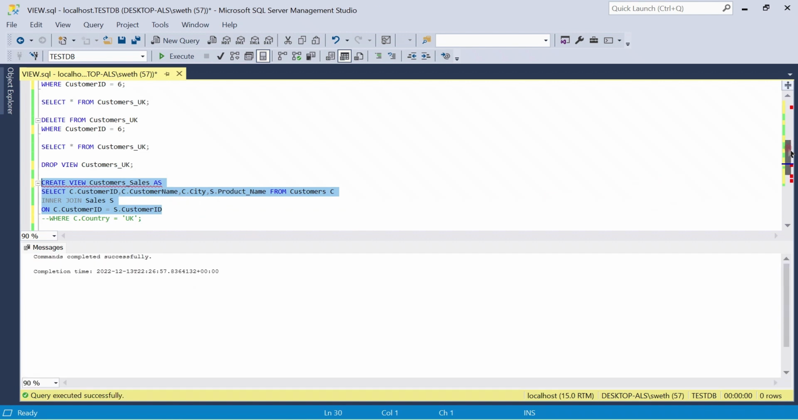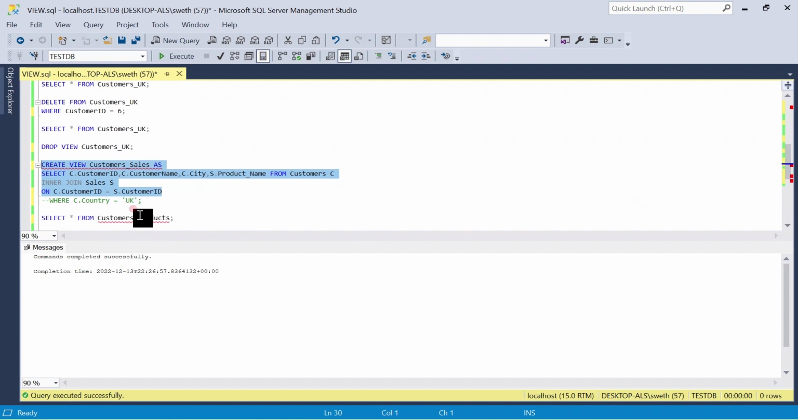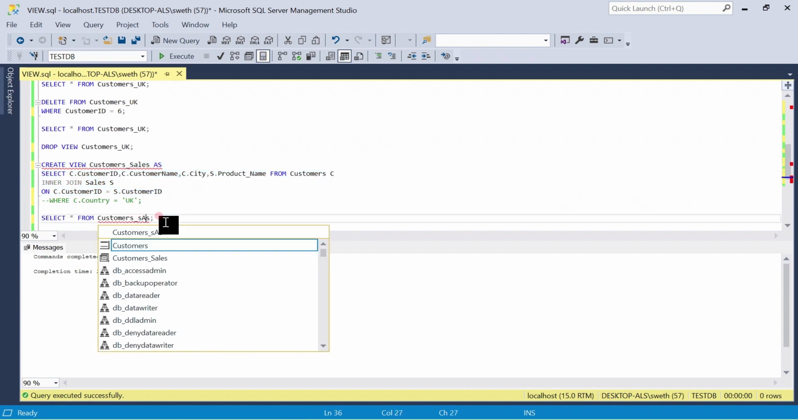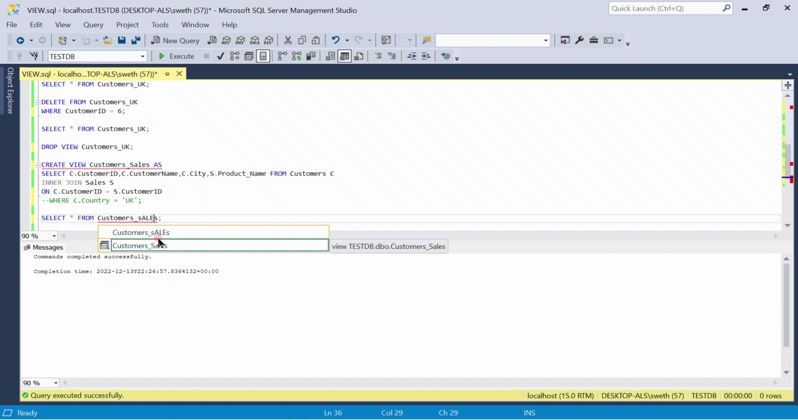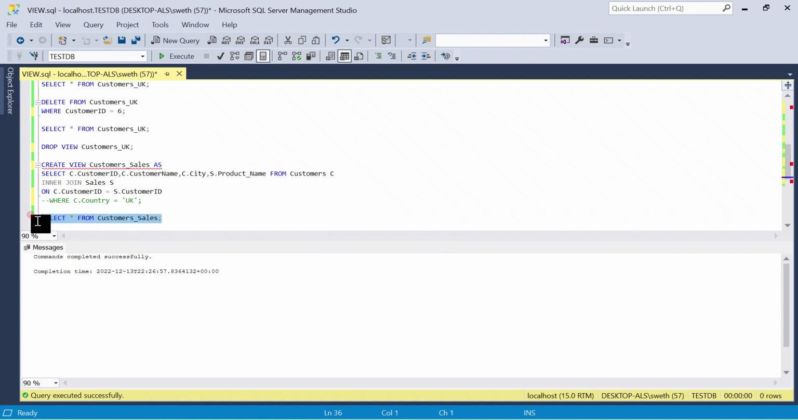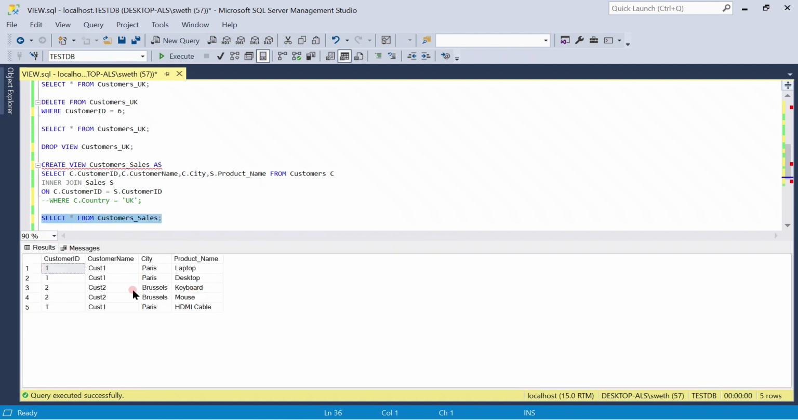Command completed successfully. Now let's check what data we hold as part of the customer sales view. You could see the name is appearing over here, so that means the view is created. Here we go. Now we could see the join clause and the inner join we did. We got 5 rows, like 3 for customer ID 1, and we got the respective city from the customer table, and we also got the product name from the sales table.